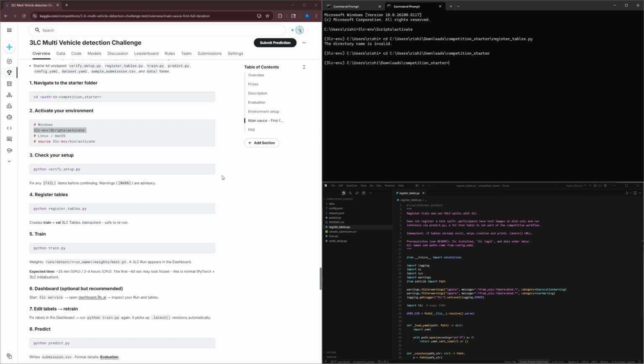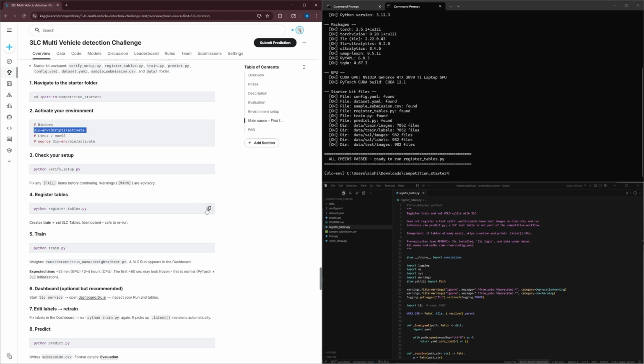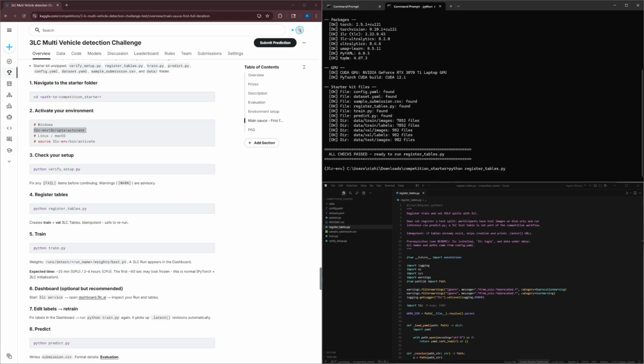Now, the next step, let's go ahead and run the verify_setup.py file, just so that we know all of the packages are installed properly. And then we'll move on to registering our tables. Okay, so all checks have passed. Let's go ahead and run the register_tables.py file.